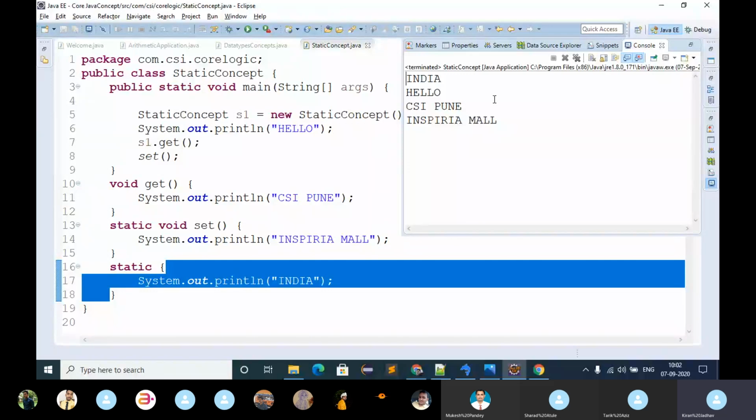Then the get method comes, line number 7. And in that get method, we have CSI Pune. It will print CSI Pune. And next our set method will come, right? And the set method is static. This is the reason behind that we haven't created the object. Then see, set method, Inspire Mall. I hope you clear the idea of why India comes first, because India is available in the static block, and the static block will execute before main, and after that it will follow the main method sequence, public static void main sequence. I hope you understand. Any questions on the static block?